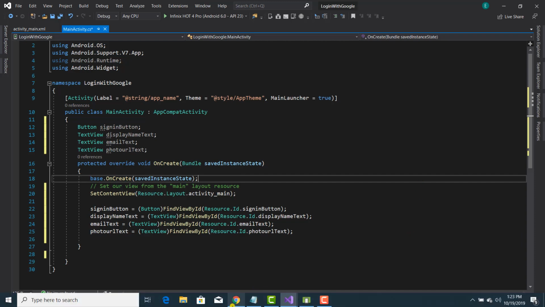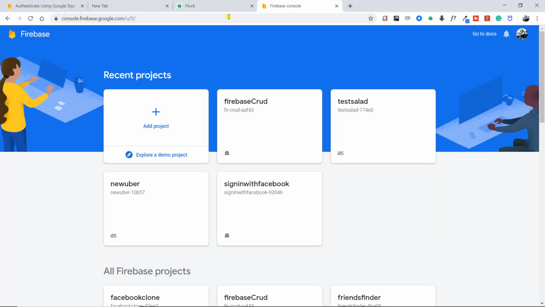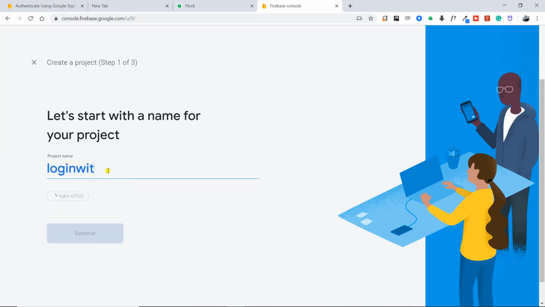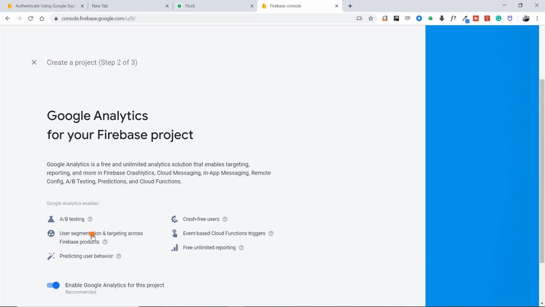To do that, I'm going to open up my Chrome. You can easily go over to console.firebase.google.com. So here is the URL. It's going to get you to a page like this. The reason you're seeing all these different boxes is because I have other projects that I've worked on. So we're going to go ahead and create a new one. The name of this project is going to be Login with Google. Alright, so let's go ahead and click on continue.